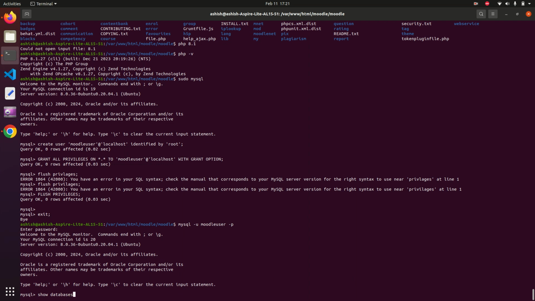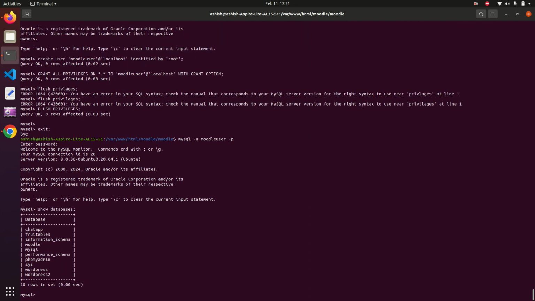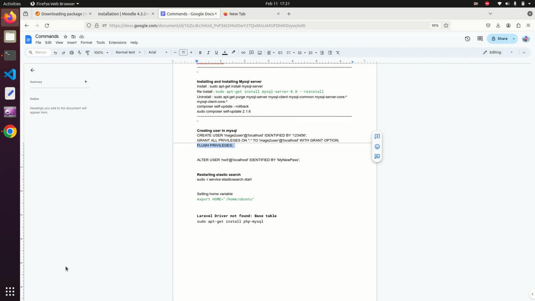And then if I show you the databases here, these are the predefined databases. So I want another database for this setup. So I will be creating a database: create database moodlesetup. So I will be using this database.